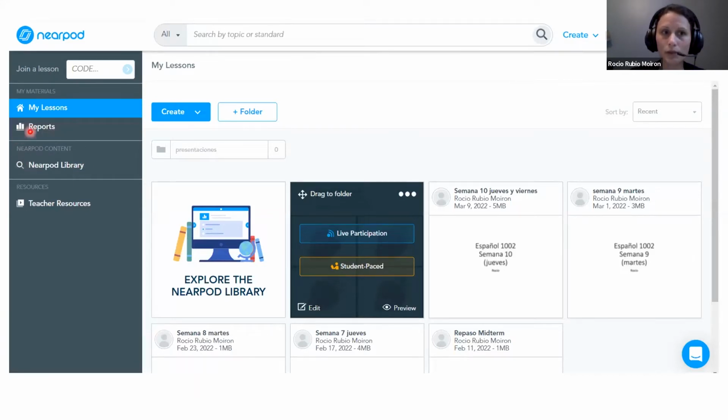On reports, there is another thing that is very interesting from Nearpod: you can use this not during your class, but later if you want to grade your students or give them a grade for participation or just see how they are doing.